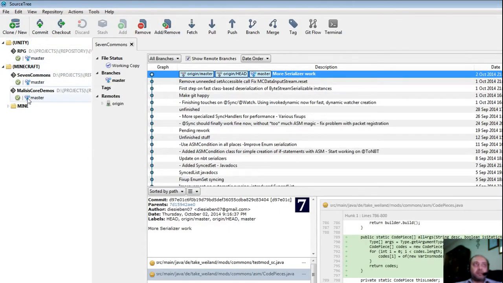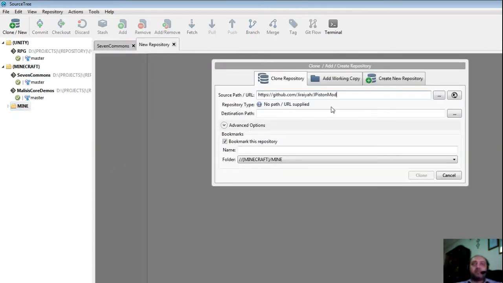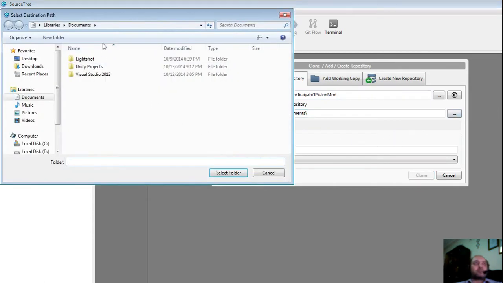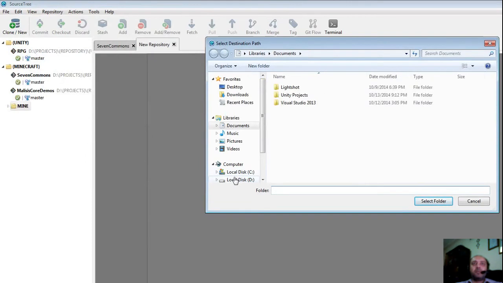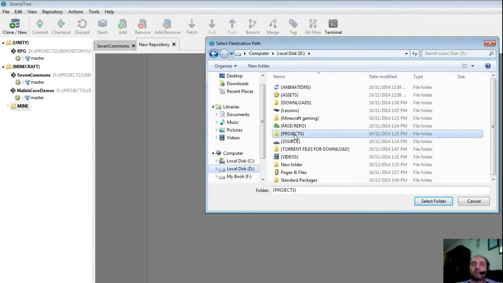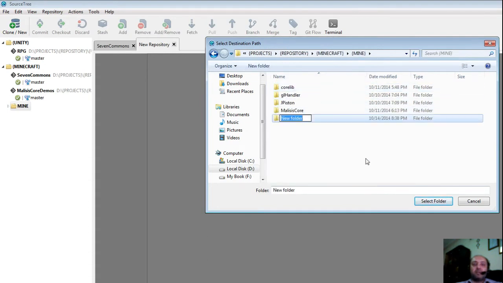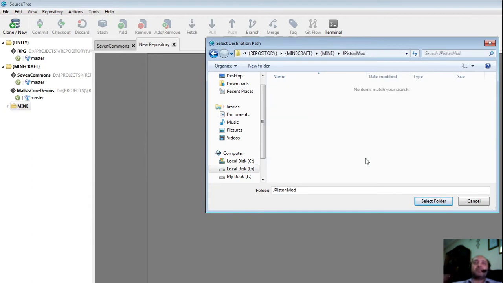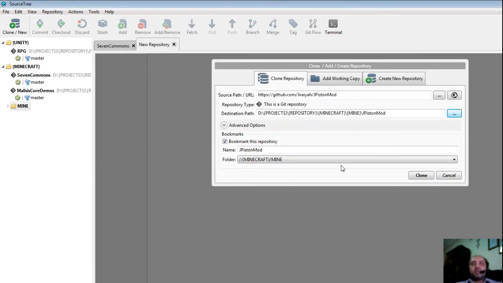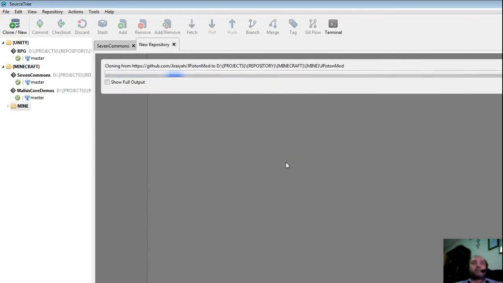But anyway, so we Ctrl+C that. In Minecraft mine, I will make a new repository, and I will make a repository for that in projects, repository, Minecraft mine, and JPiston mod. As you see, I have a copy of it. And we select this, okay? And we clone it.